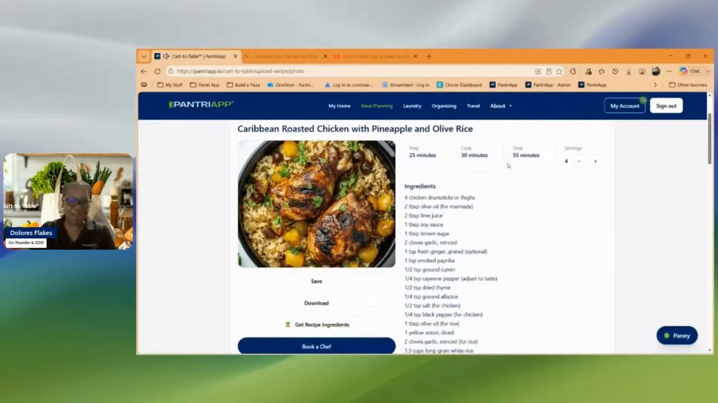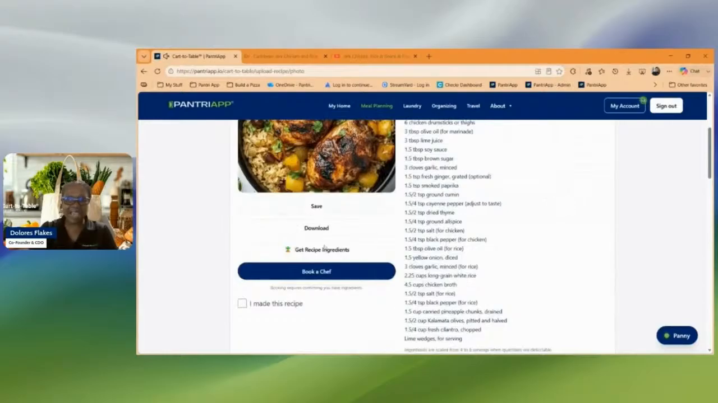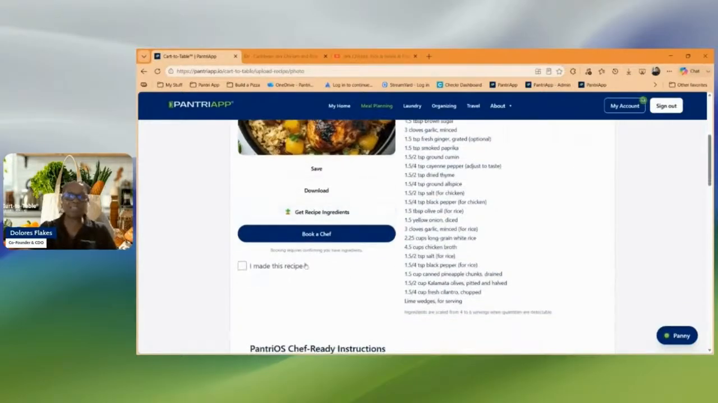Look at this, 25 minutes, 30 minutes. It took it and did the 4. If you want to convert it over to the 8 that we did, you can do that. You can change it. It'll move just like the other ones. Same thing you did before, same thing you can do here. One thing I want to mention, I made this recipe.